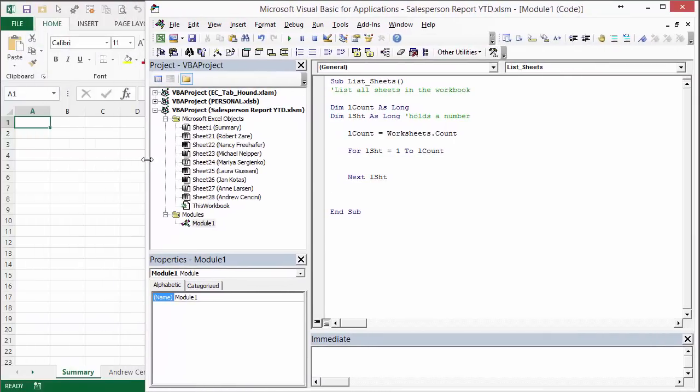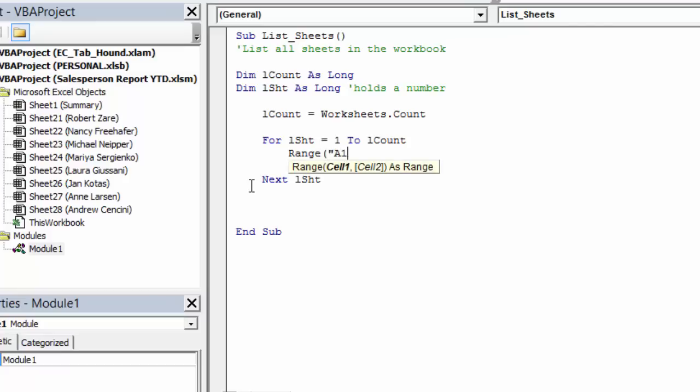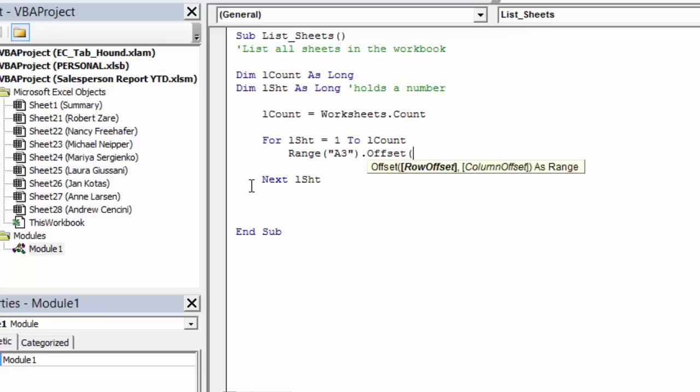So what we want to do is start typing within this loop here. We'll start at cell A3 on our worksheet and just list out our sheets all the way down column A. So we can start typing here Range("A3"). and then we're going to use the offset property. So offset will basically allow us to offset a certain number of rows. If I open the parentheses here, you can see offset will allow us to specify a number of rows that we want to offset. And in this case, we're going to use lsheet.